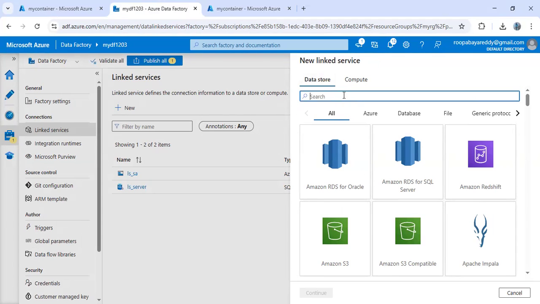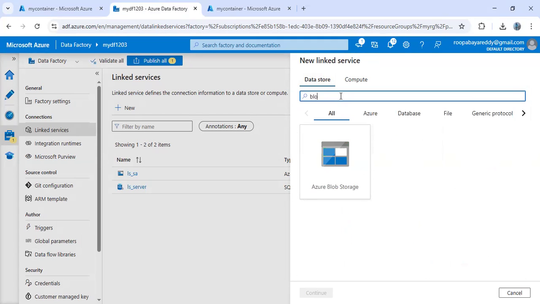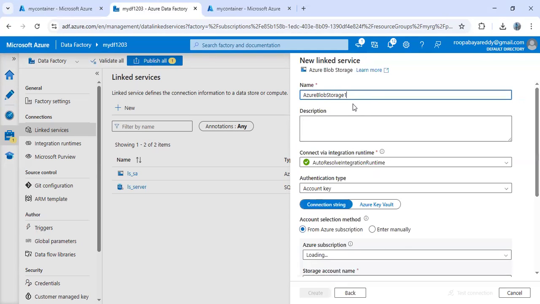In the new linked service that we wish to create, we have to choose here the blob storage. We would like to connect to Azure blob storage. So pick that, continue. You can give a meaningful name. It's a linked service to the Azure Data Lake Storage. So I will give it as ls linked service underscore Azure Data Lake Storage.